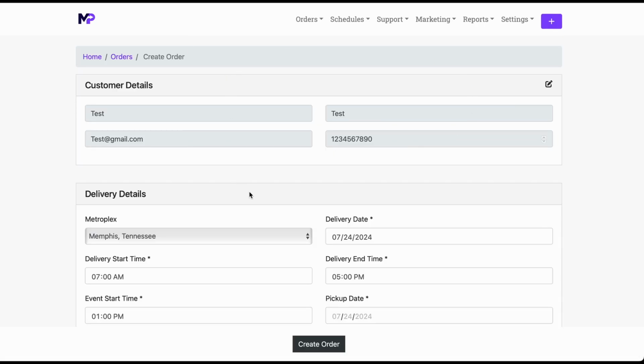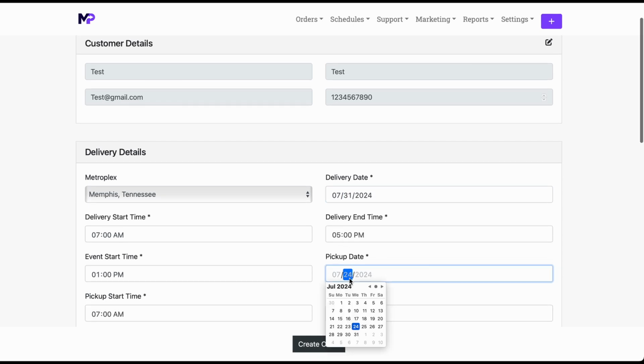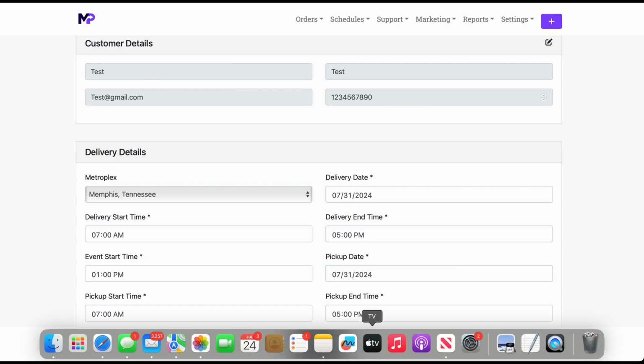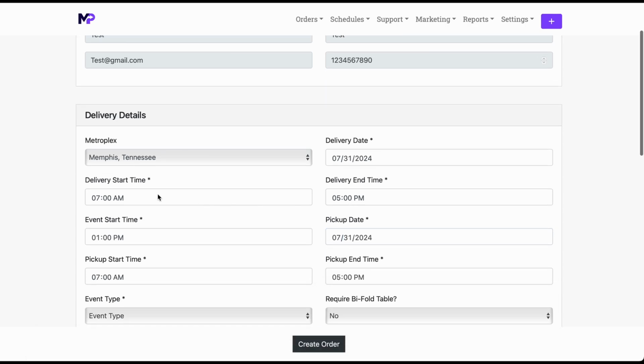Their customer details will already be automatically populated. Click some of these items, like delivery date or pickup date if they're picking up instead of delivering, delivery start time to end time. And this is basically just a range. It is not a set amount that you are promising the client that you'll be there in. So the range is 7 a.m. to 5 p.m. and the customer may receive their orders anytime from that time frame.